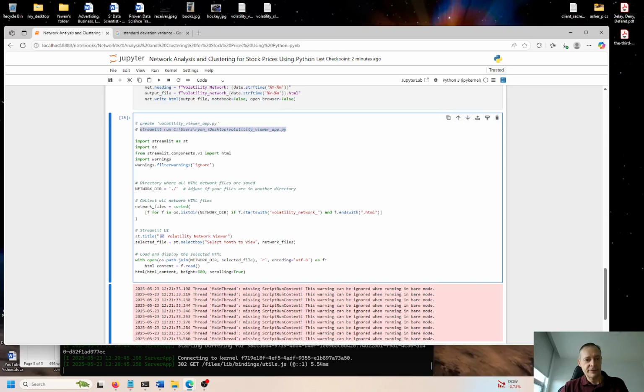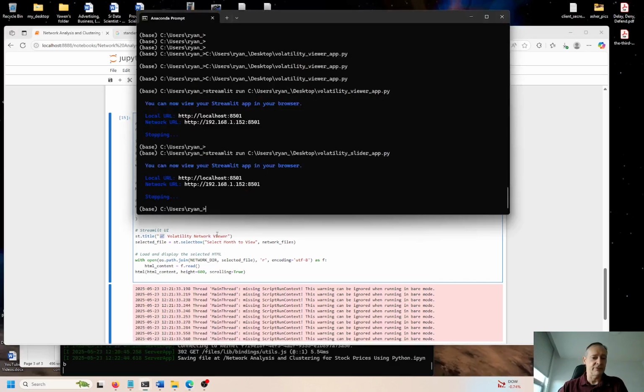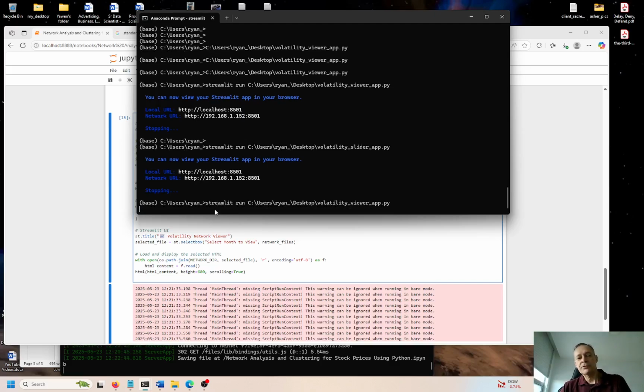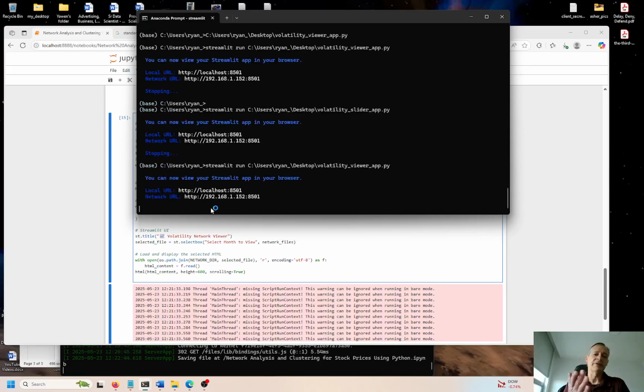All you need is a Streamlit run and your Anaconda prompt. You have to put this into Anaconda, Control Enter to run it, and you will see Streamlit come up. It's going to pop up in just a second. It's very dynamic, very interactive. It's very interesting the way this stuff is put together.